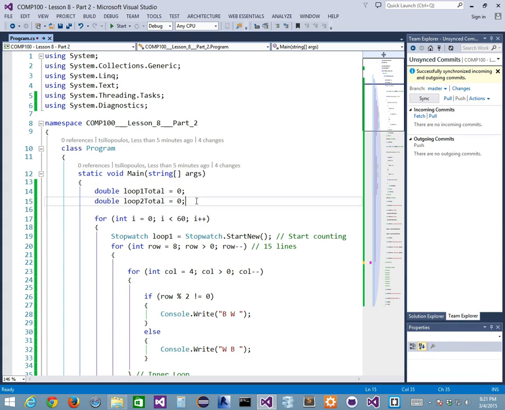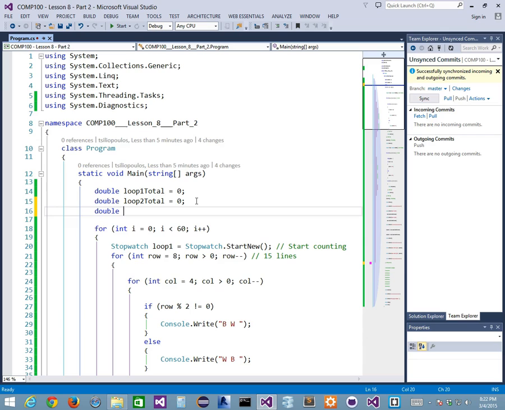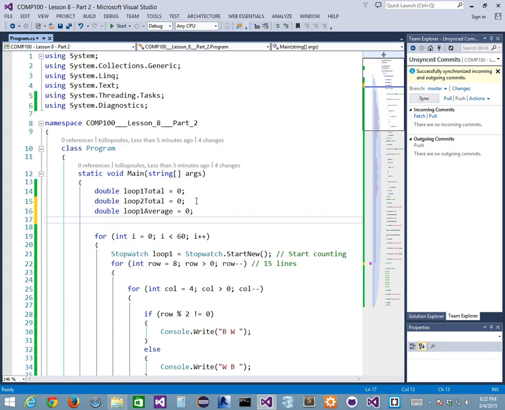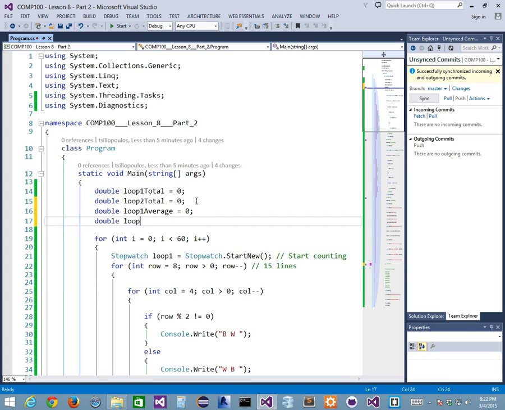So I'm going to do two more doubles, right? My first one is going to be loop 1 average, right? I'm going to say that is equal to 0 at the beginning. And double loop 2 average. How do I calculate averages? Remember?